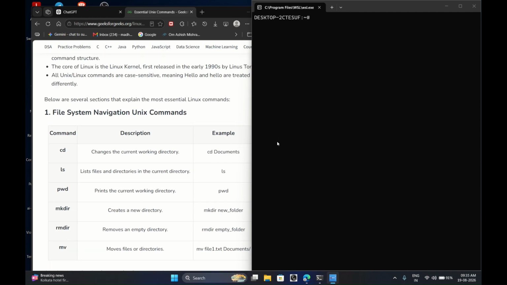So in this video we're going to see file manipulation commands. In the previous video we saw the file system navigation commands, that is cd, ls, pwd, mkdir, rmdir. These commands we already saw in the previous video.